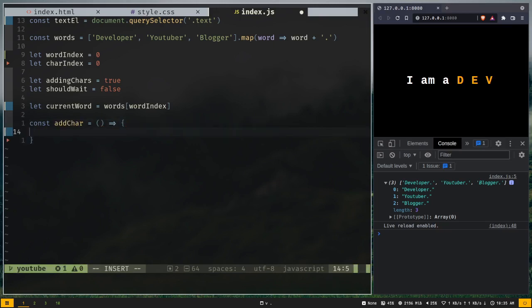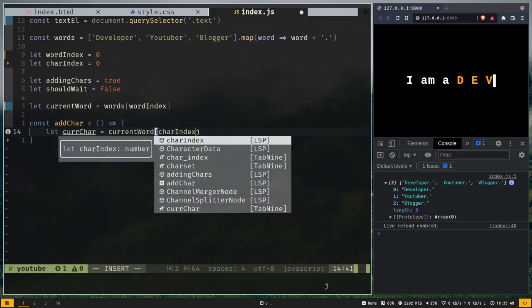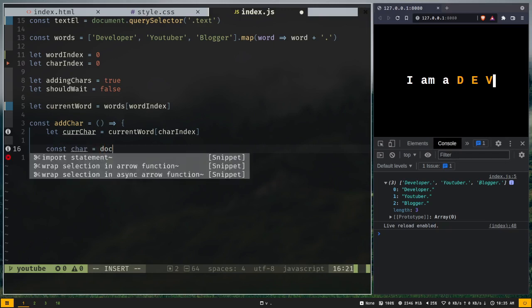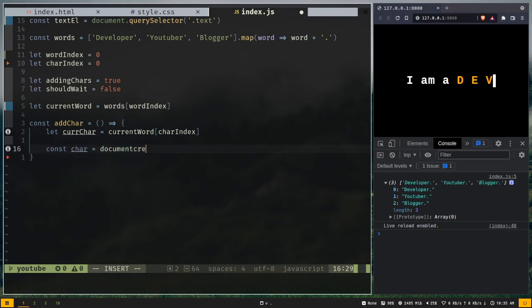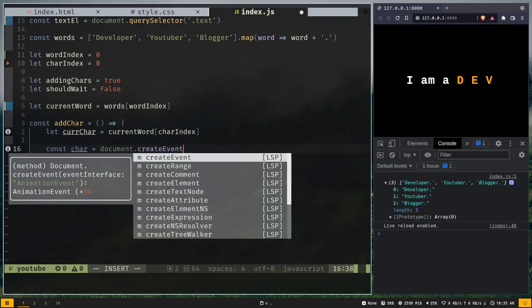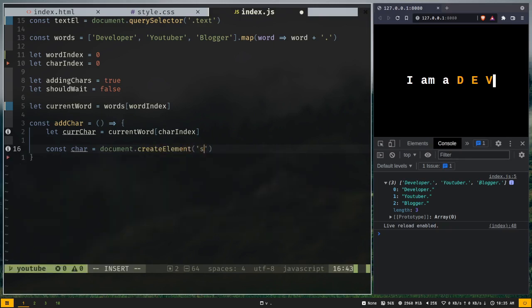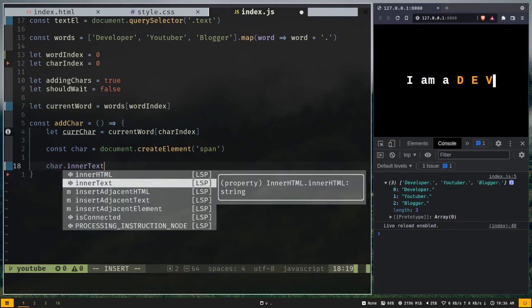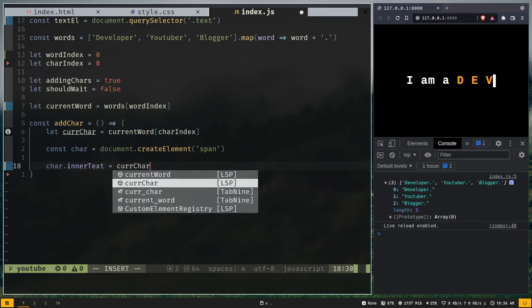So first of all, we will get the current character of the current word. So let current char be current word with char index. And we will create a new span tag. So const char equals document.createElement, and we will create a span tag. Now the text will be current char. So char.innerText will be equal to current char.